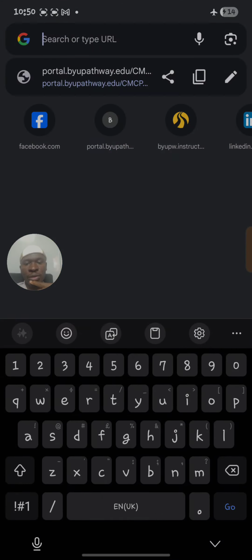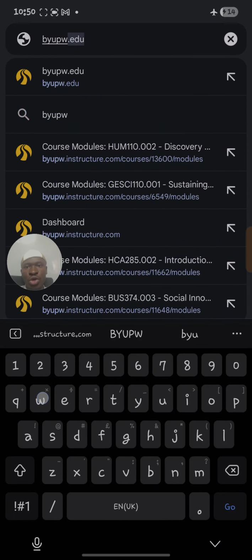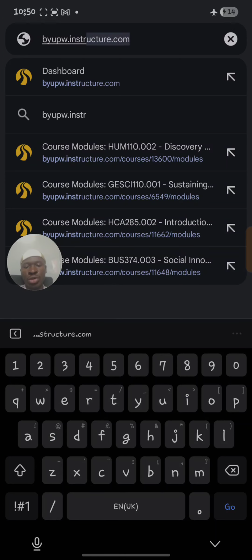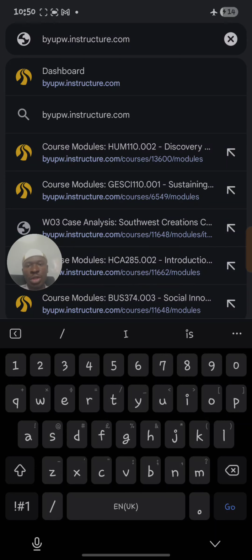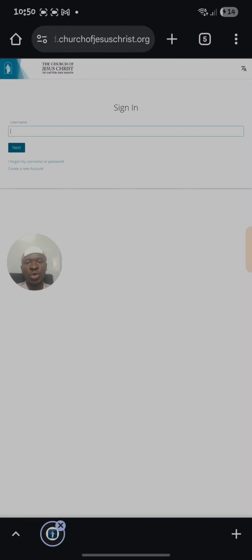When you open your browser, you type in byupw.instructure.com and then you click on go. Sorry, my connection was off, but I'm on it now. When you hit go, it's going to load and open onto this web page.